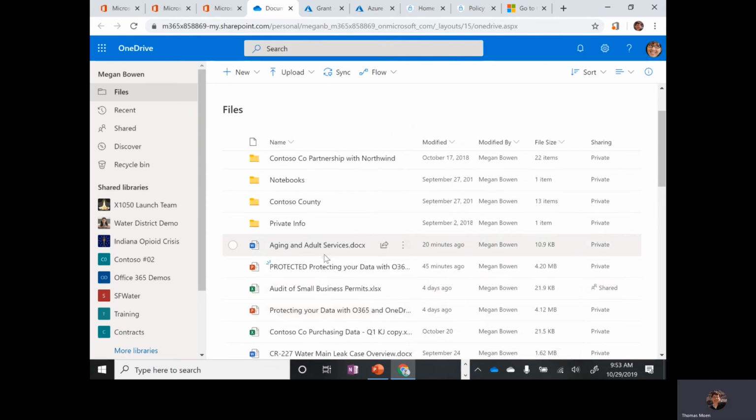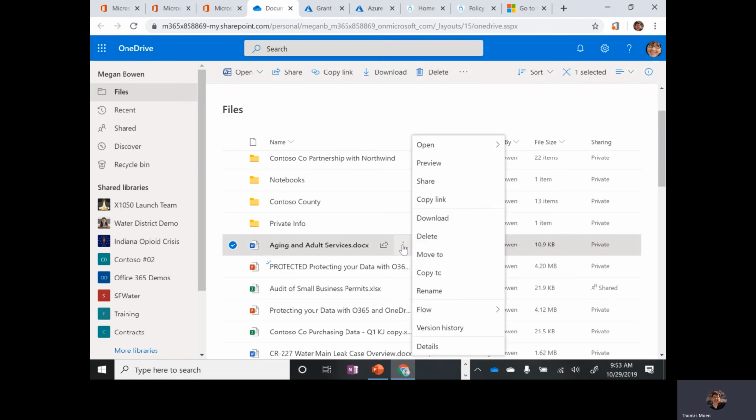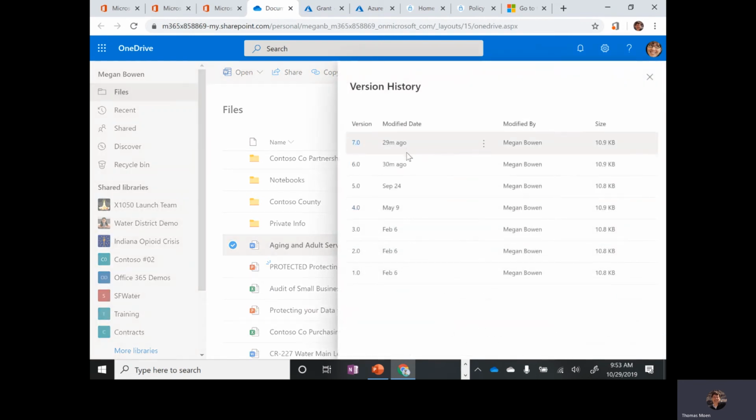In this case, I just protected a file, but let's say that I've got this file out here, Aging and Adult Services. I shared this with John, and John made some changes, and I didn't like those changes. Or maybe there was a nefarious character and somehow this file got hacked.